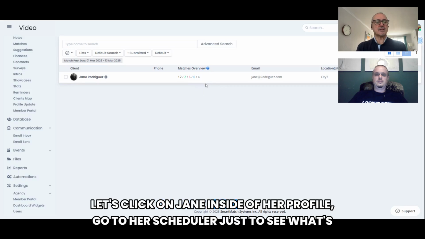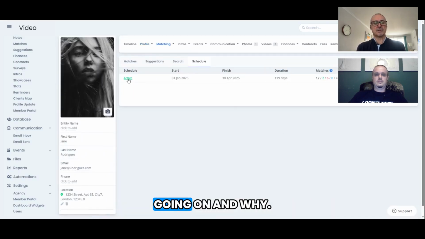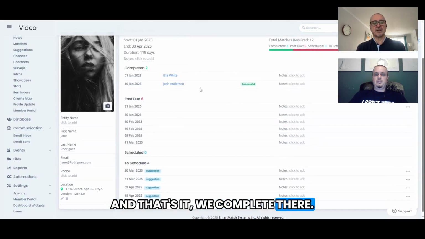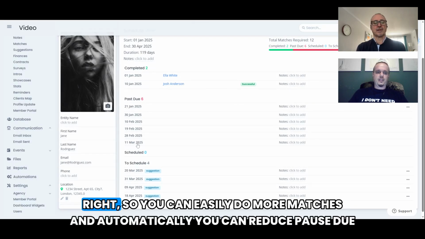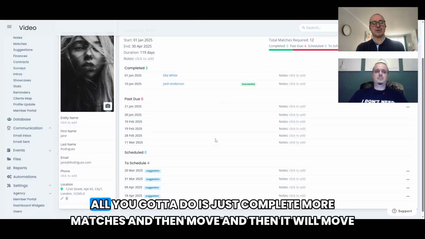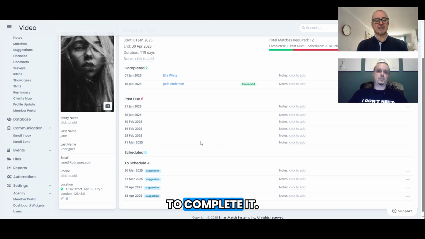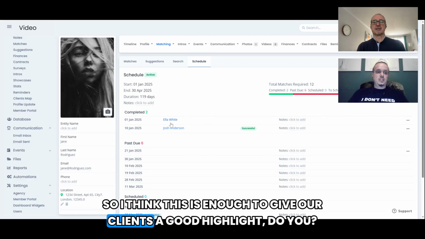Let's click on Jane, inside of her profile, go to her scheduler just to see what's going on and why. As you can see, she has 2 successful matches, and then she was completely abandoned. So you can easily do more matches and automatically you can reduce past due. You don't have to come here and change anything. All you got to do is just complete more matches and then it will move to the successful completed group, successful matches. So I think this is enough to give our clients a good highlight.